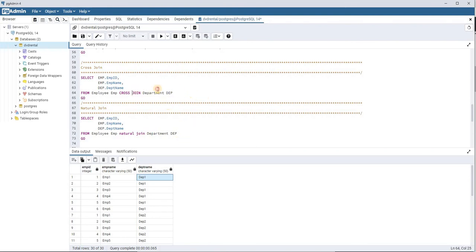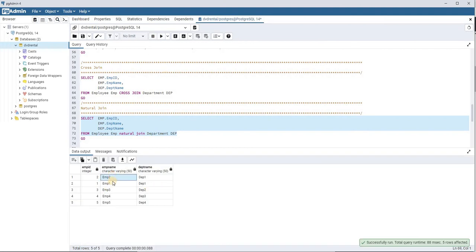But in cross join, it will create a Cartesian product. Here it will basically use, with the help of natural join, an inner join, because natural join identifies the joining column, the common column between the two tables, and then joins on that column. So when I execute this, you can see again the result is displayed as per the inner join only. Employee 6 has been omitted.